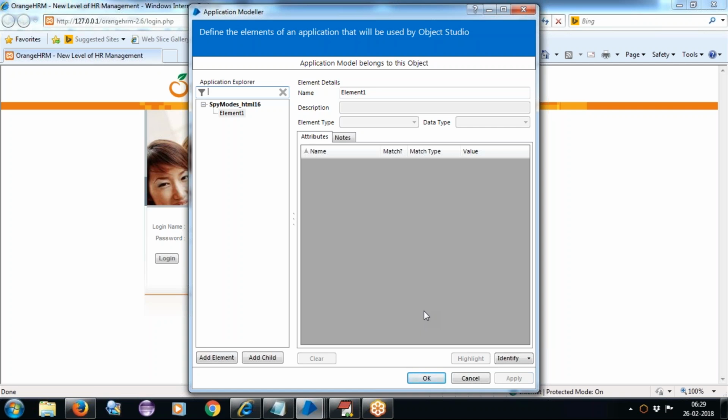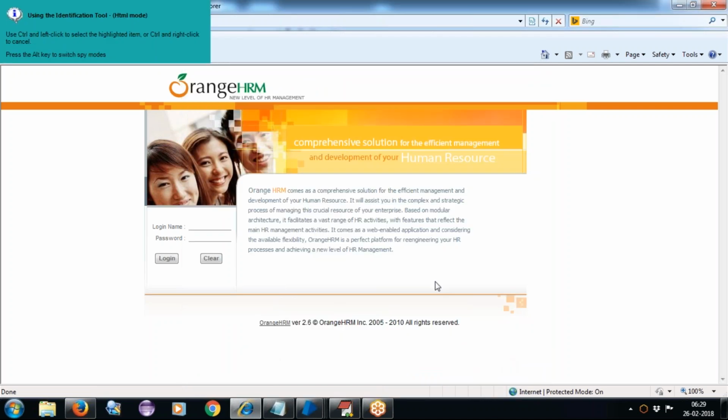So now you can see here, in place of the launch, you are getting identify. Now let's click on identify. Once we click on the identify button, we are able to see that it is mentioning the HTML mode.